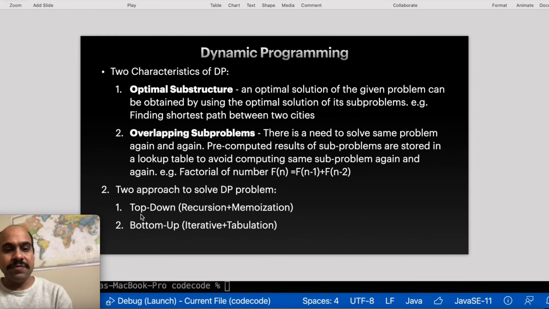So we have seen the first approach, top down. It's basically recursion plus memoization. How did we come to this solution? First we wrote a recursive solution, and we just added one memoization step over there. Let me solve it using bottom up, which is basically an iterative plus tabulation approach.